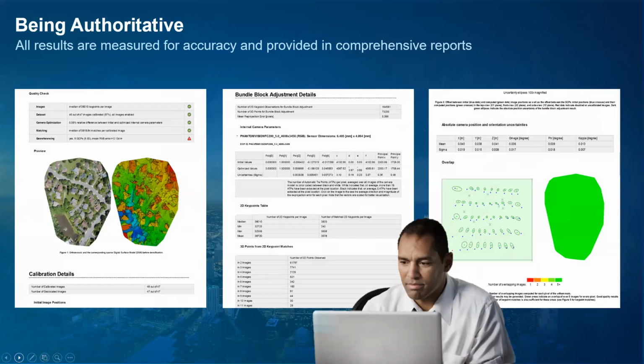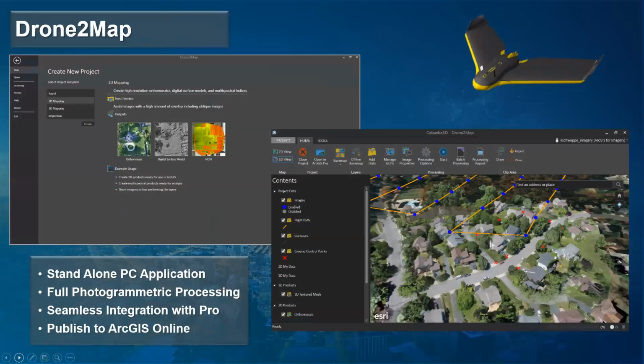So you can actually go in there and look at these reports and see in detail what the accuracy specification is on all your products. And this in turn allows you to make them authoritative. So when you go out there and share them with your users and start doing different work or analysis with it, you know that it's geospatially accurate for the types of things that you need to do.